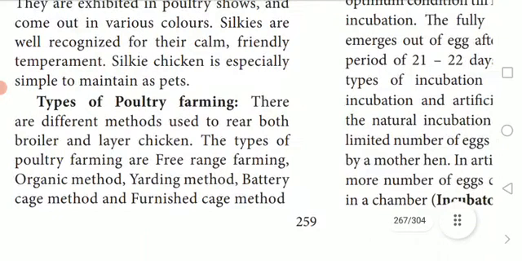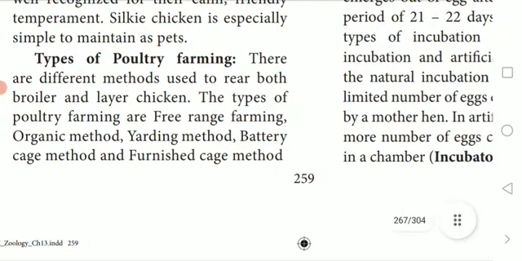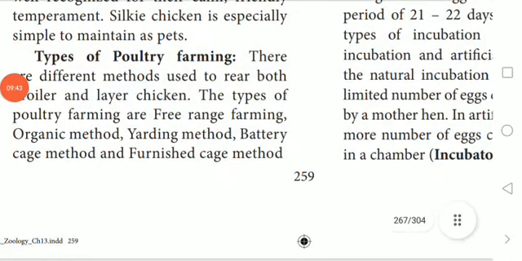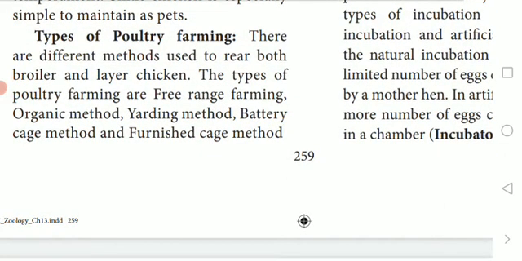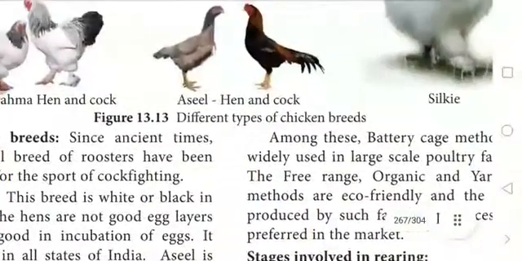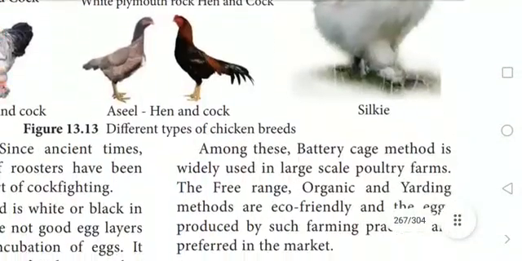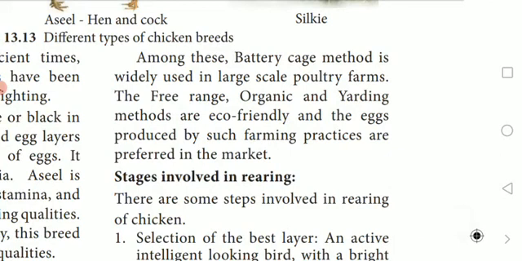Then types of poultry farming. There are different methods used to rear both broiler as well as layer chicken. The types of poultry farming are free range farming, organic method, yarding method, battery cage method, and furnished cage method. So these are the methods. Among these, the battery cage method is widely used in large scale poultry farms.